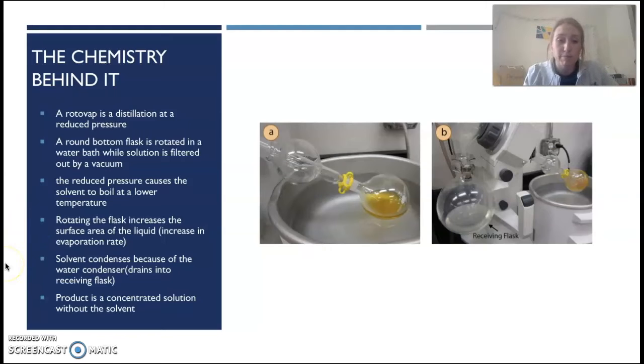a filter. If I can show you, you're going to use a vacuum filter. First, you're going to rotate it in this water bath to create heat, and then you're going to use the vacuum to filter out. So the reduced pressure helps you have a faster lab for the RotoVap than distillation because it causes the solvent to boil at a lower temperature.